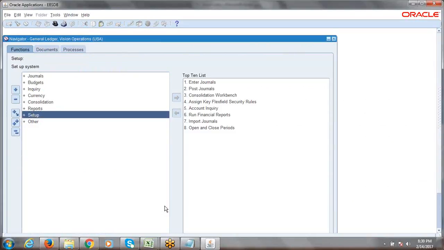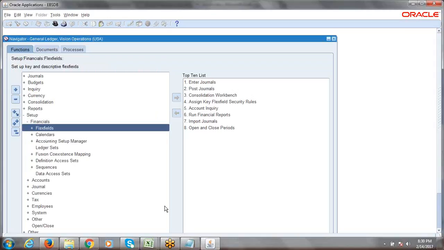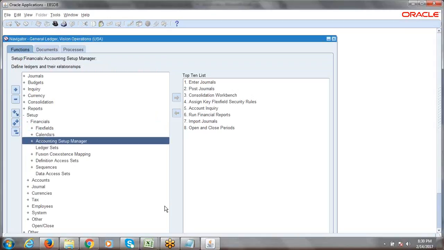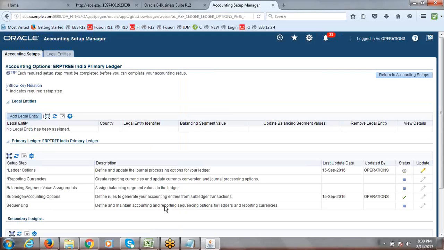Navigation is Setup, Financials, Accounting Setup Manager, Accounting Setups. Take this navigation.